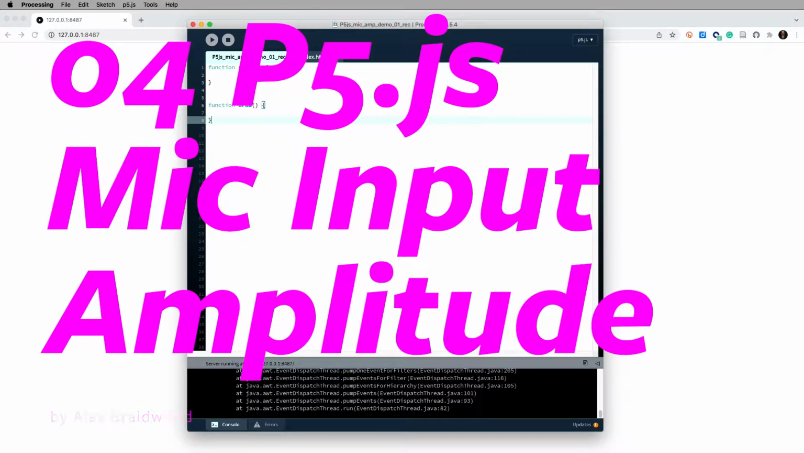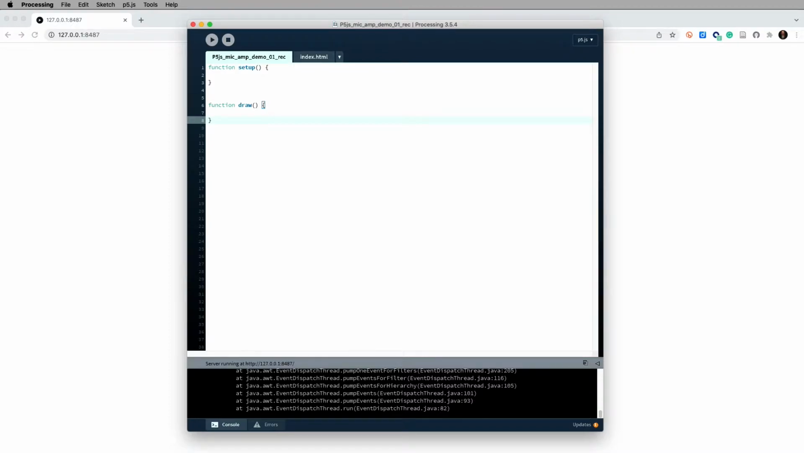This demo is to show how to get p5.js set up to be listening to the mic input and use the amplitude level from the mic input in order to get a number into Processing that you can use to do things like control shapes and colors.